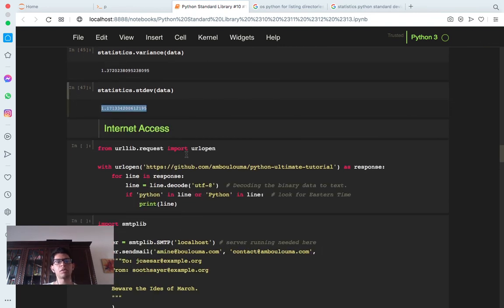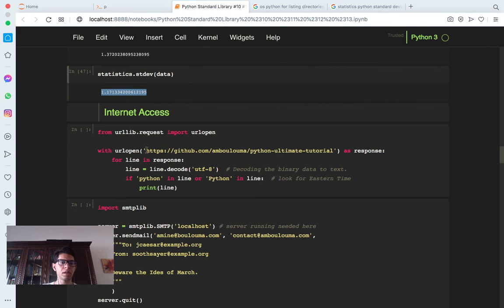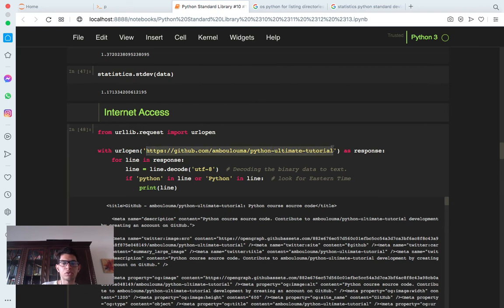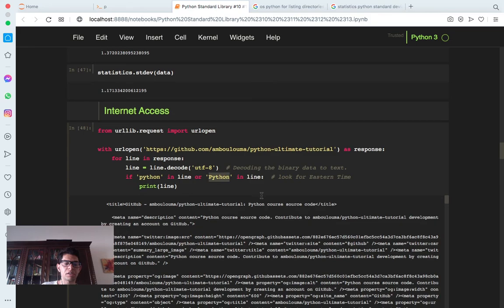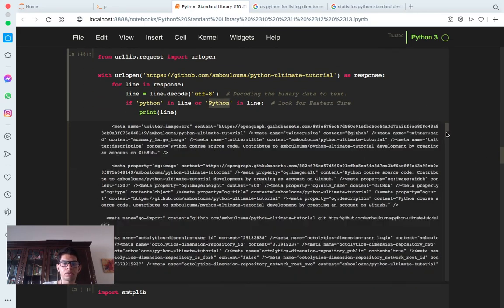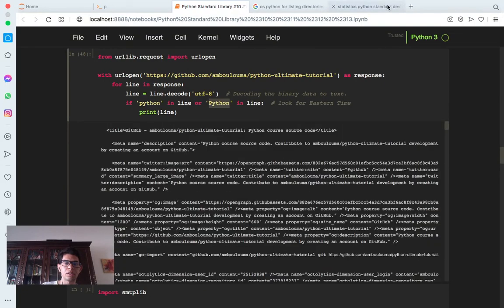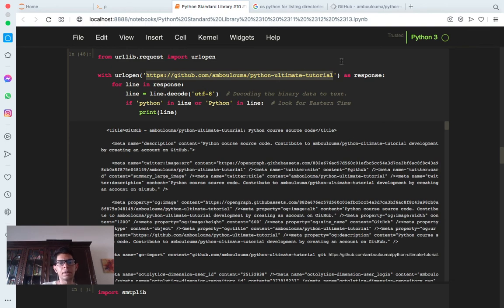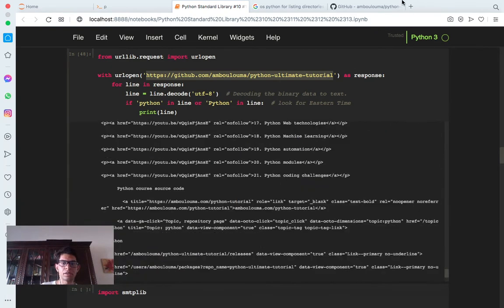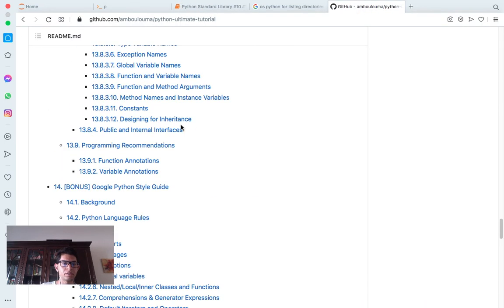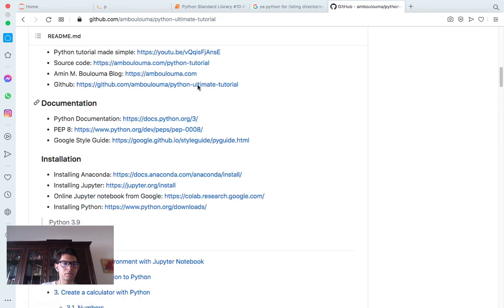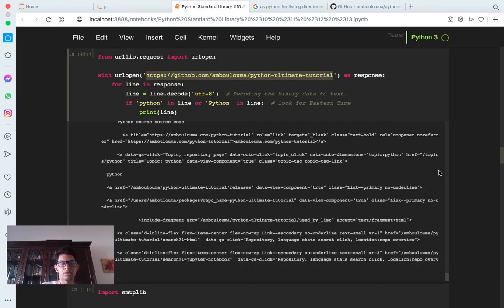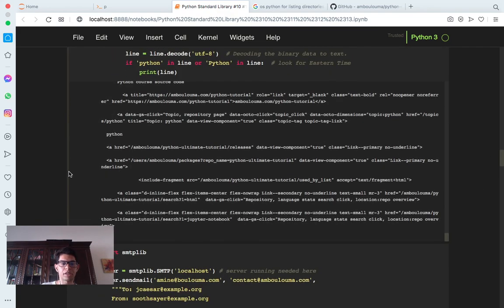You also have some internet access protocol libraries that can be really interesting. For example, here you can access the URL of my tutorial and see where Python is in it. Maybe you will have a lot of Python in it. Here it scrapes the HTML response and reads it as an HTML file, as it is. Wherever there is a Python, it will output it in an HTML tag format.